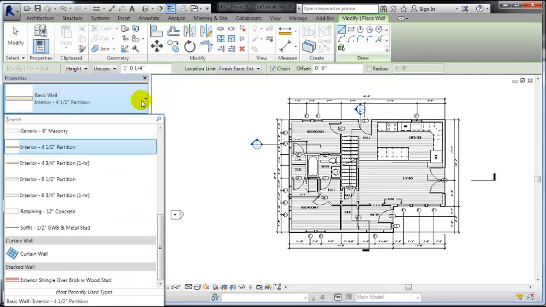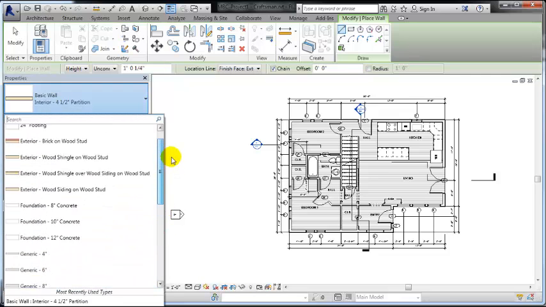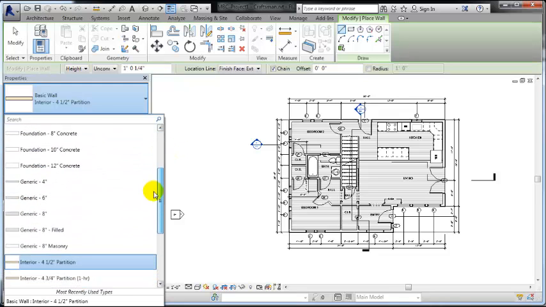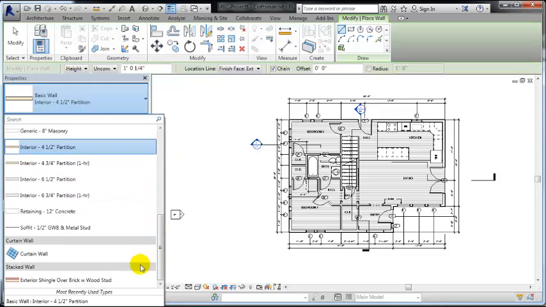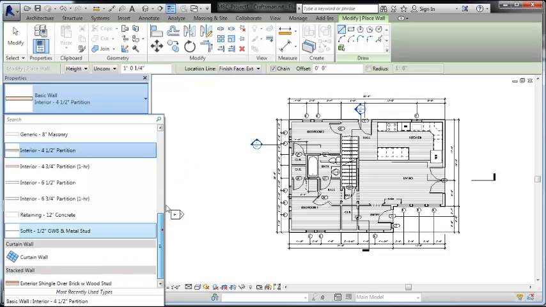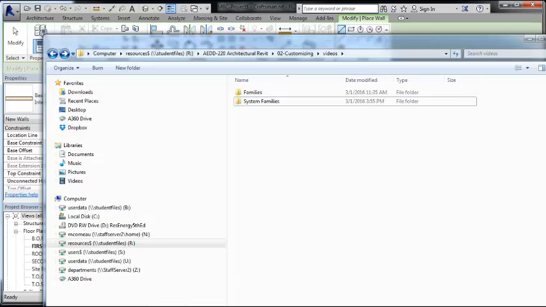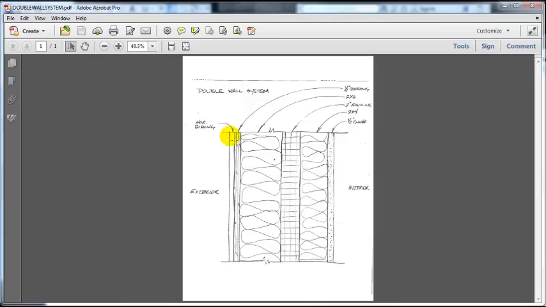Given the wall system files, we have several categories of walls. We've got exterior walls, foundation walls, generic, and interior curtain walls, and then stacked walls. What I'm going to be doing is showing you how to create a unique wall system based on the layers that we want to see in that wall, and it's going to be based on this wall system. This is the one that we did in class. And so what I want to do is create a wall that has these unique layers in them.